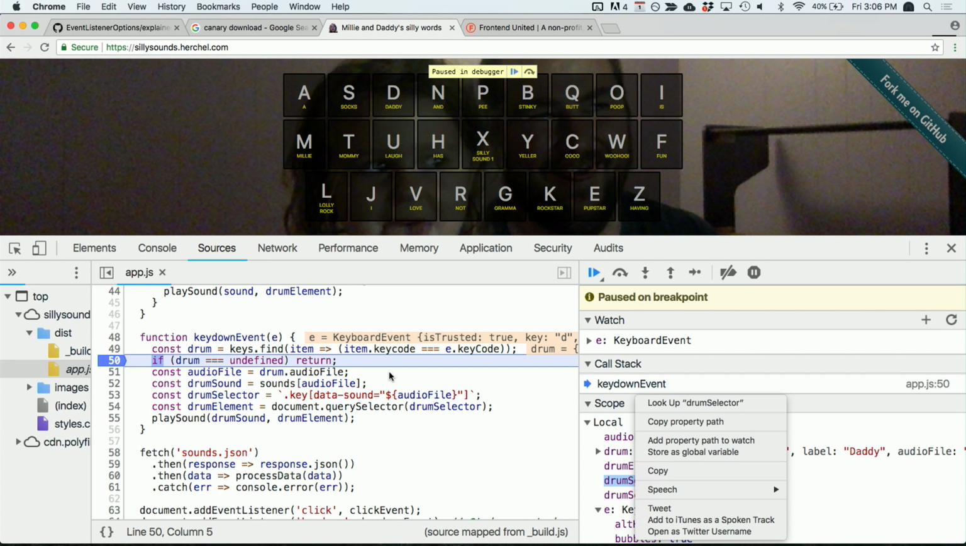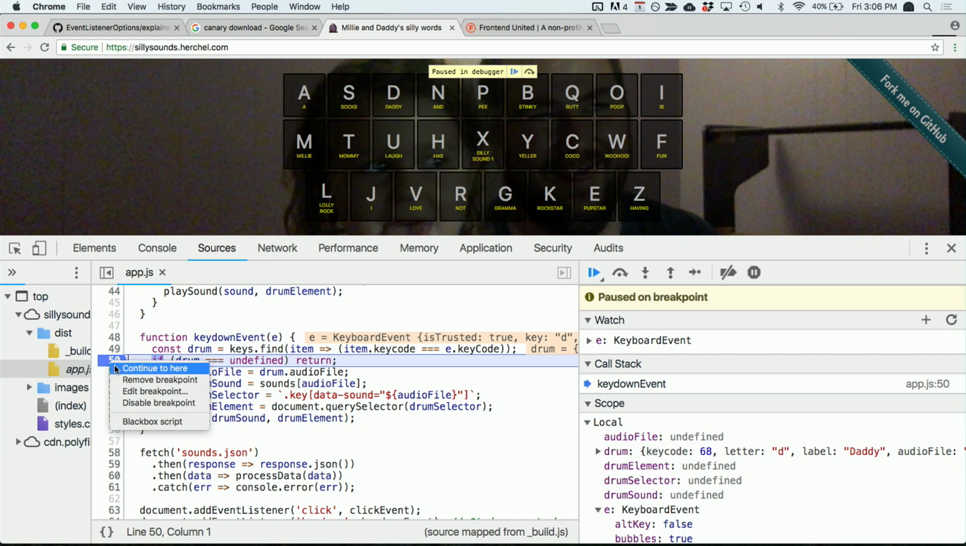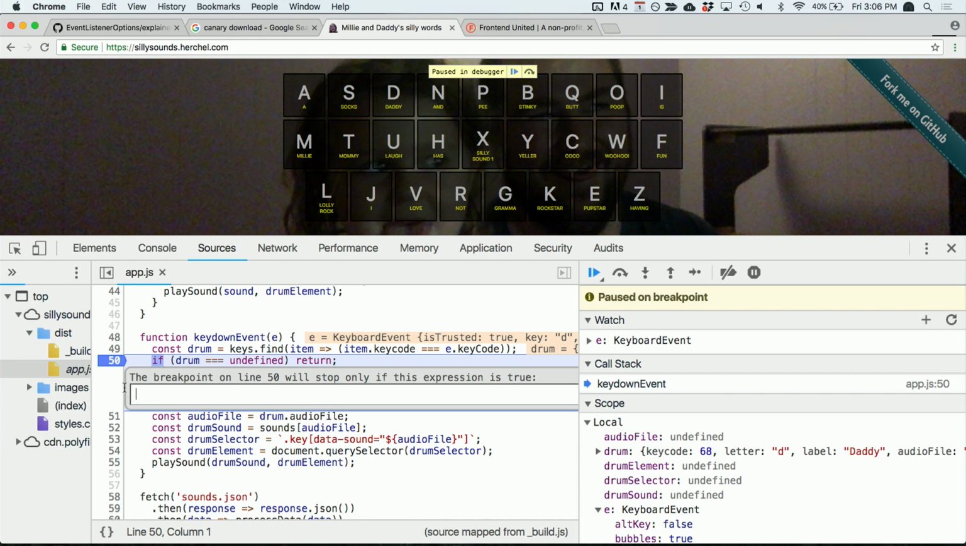Another thing you can do, which is pretty cool, is if you're in a loop and you want to look directly at one condition within the loop, you can edit your breakpoint. So it'll only break if i is equal to whatever value you want it to be equal to. So that's pretty cool.